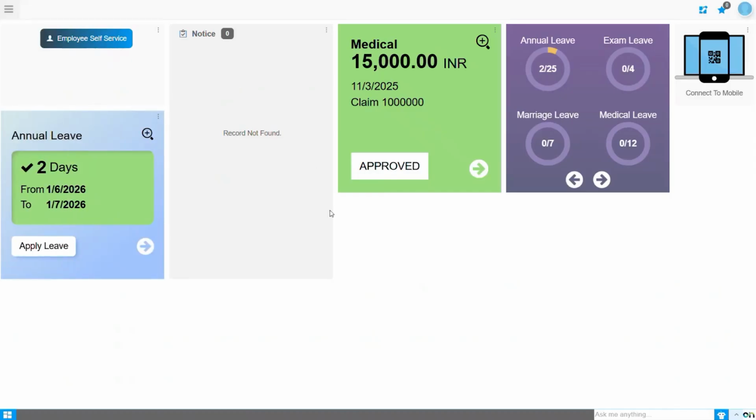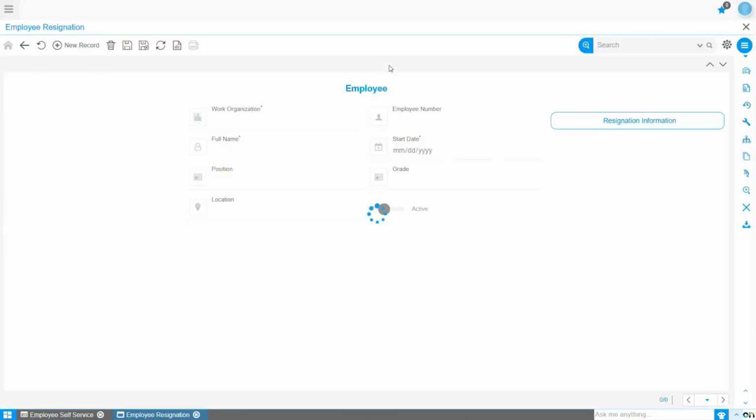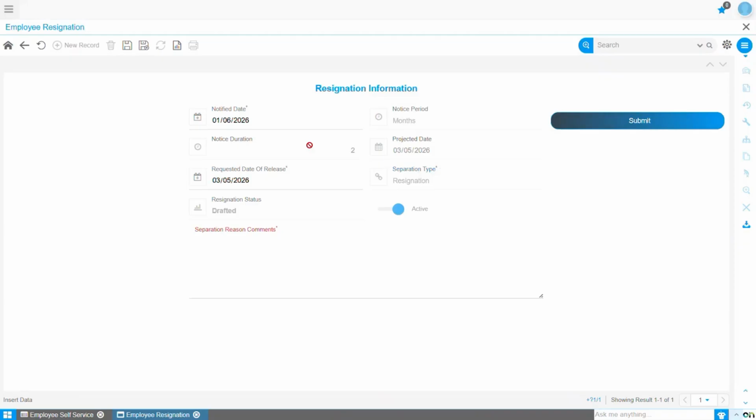Now, the employee will submit their resignation details through the employee self-service. To do this, navigate to the employee self-service. Click on the resignation request icon. On the first tab, the employee can view their personal and work information details, which are displayed in read-only format. Now, to enter the resignation details, navigate to the Resignation Information tab. A new record will open automatically.